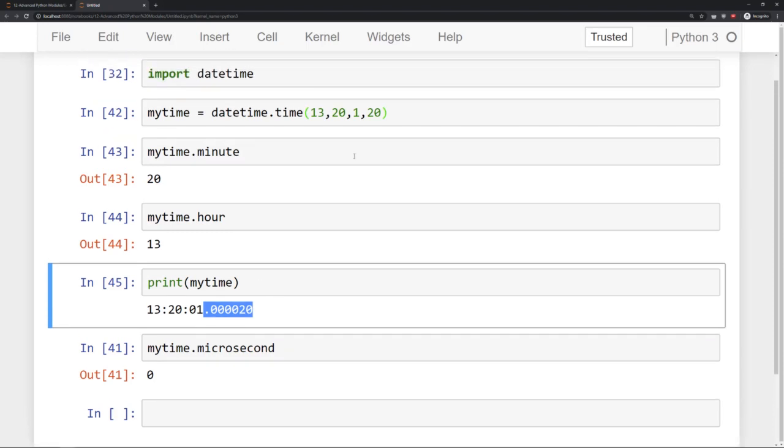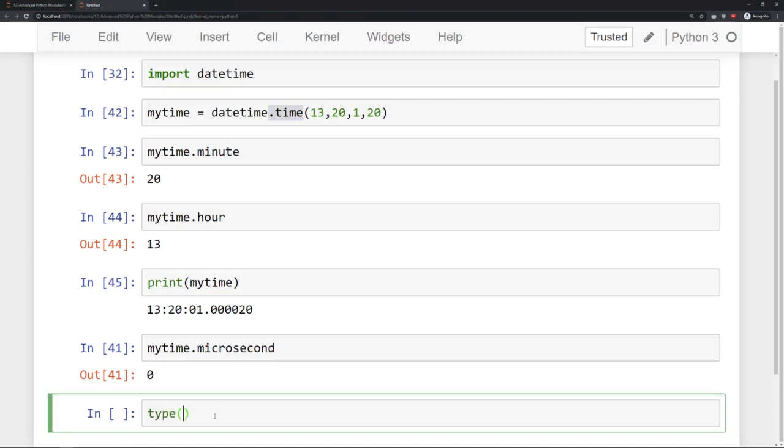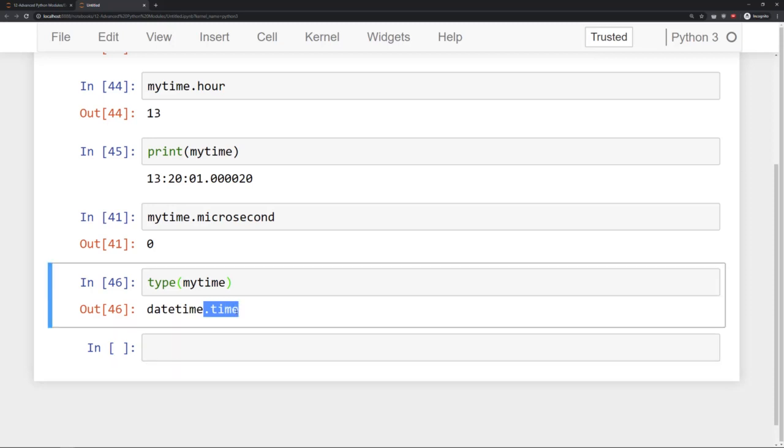Okay, now we saw that this time instance, if we check out what type of object my time is, it's a DateTime.time object. So it only holds values of time. It has no date associated with this. What we could do, though, is add in date information using a date object or a combined DateTime object. So let's begin exploring date objects themselves.